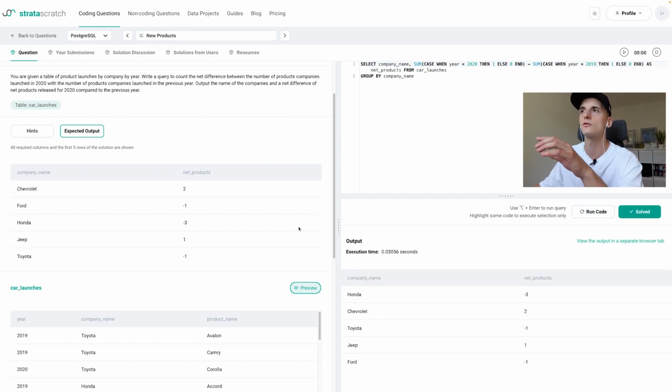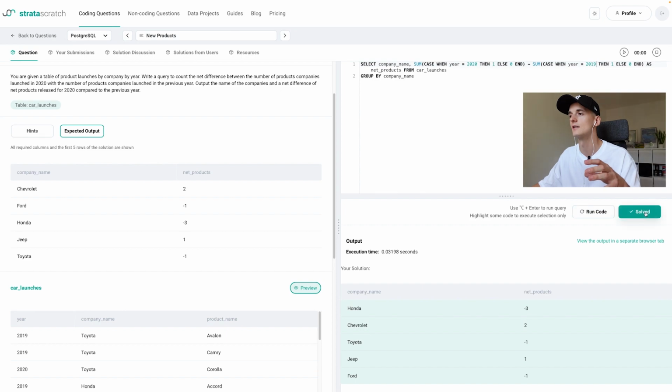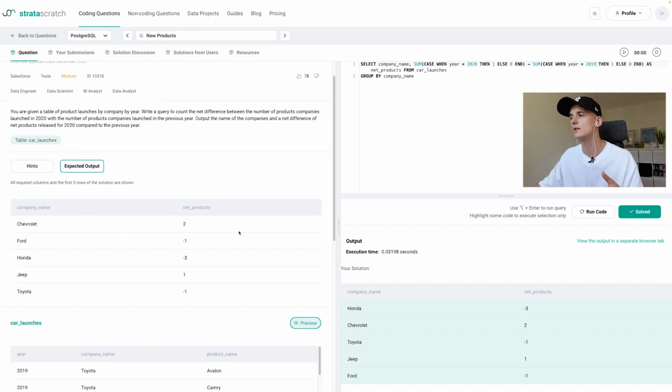And we just got to make sure we do this correctly in terms of the order. So we should write a query to count the net difference launched in 2020 compared to the previous year. So I think it makes sense to have 2020 and subtract 2019 from it. So let's see if this is accepted. It is accepted. We don't have the same order as compared to the expected output, but it doesn't require us to order by anything.